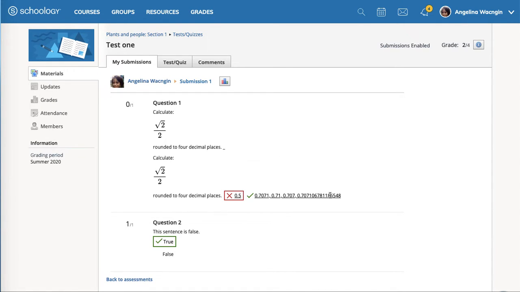This is showing me the various right answers that I allowed. Notice there's more than one right answer to allow for different possible decimal point combinations. It says 4 decimal places, but all of these would be counted as correct. Now, if someone puts in 5 decimal places, it would be incorrect, and that would have to be fixed manually by myself, the instructor. Question 2, that's right, so it's green.